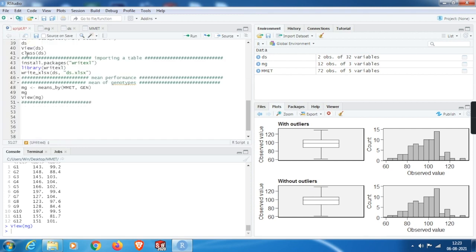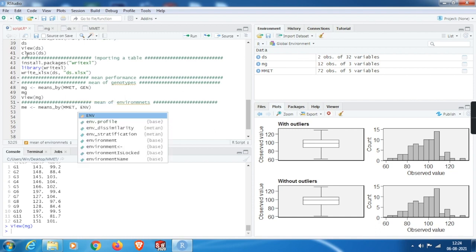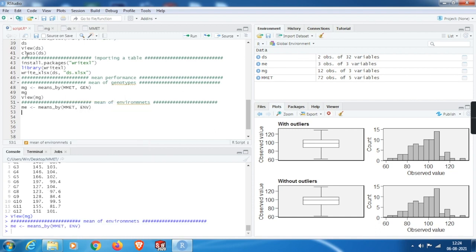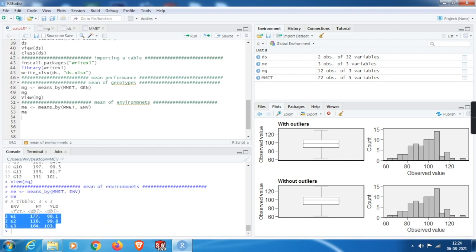With that, let's calculate the mean of environments. I will store my values in an object known as ME, mean of environments. And the function which I am going to use is means by. Within the parentheses, we need to mention our data frame name. After that, I will mention the environment. If we execute this line, the output will be stored in ME. Then in order to view that, execute ME. And we can use the View function if there are more environments which are not appearing in the console.